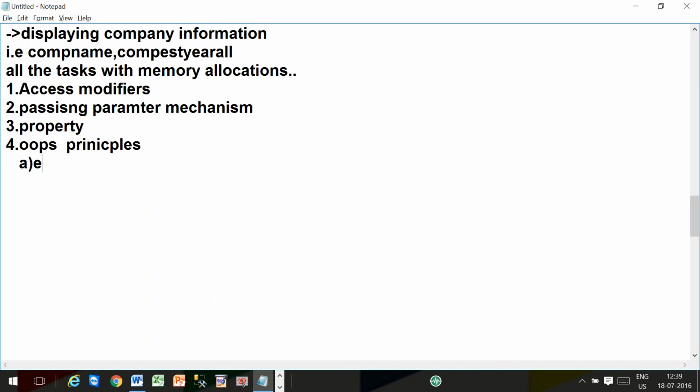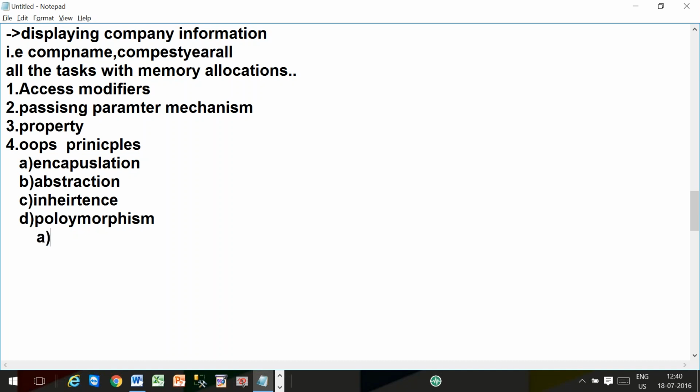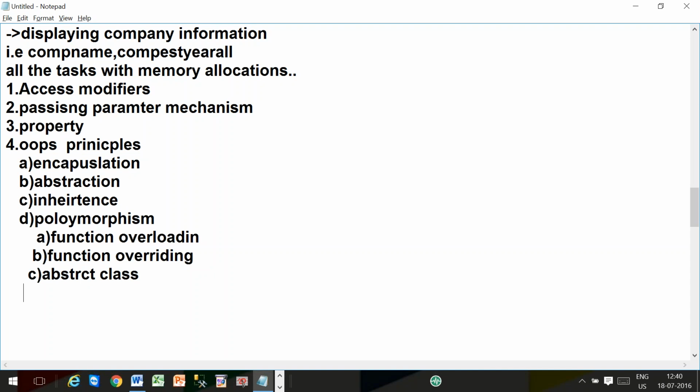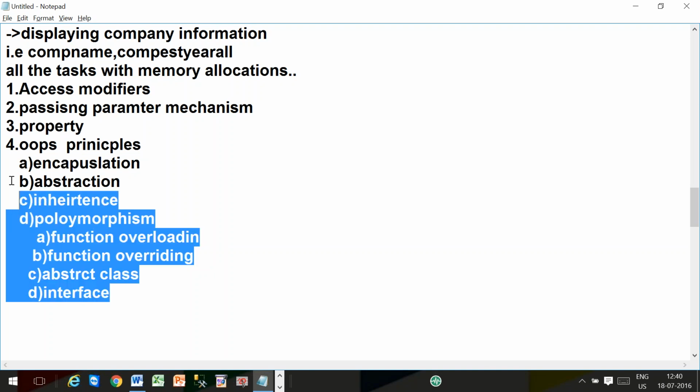In OOPS principles: A, encapsulation, B, abstraction, C, inheritance, D, polymorphism. Polymorphism will take a lot of time. In polymorphism: function overloading, function overriding, abstract class, and interface. Four concepts are there in polymorphism. With this, your OOPS will complete.